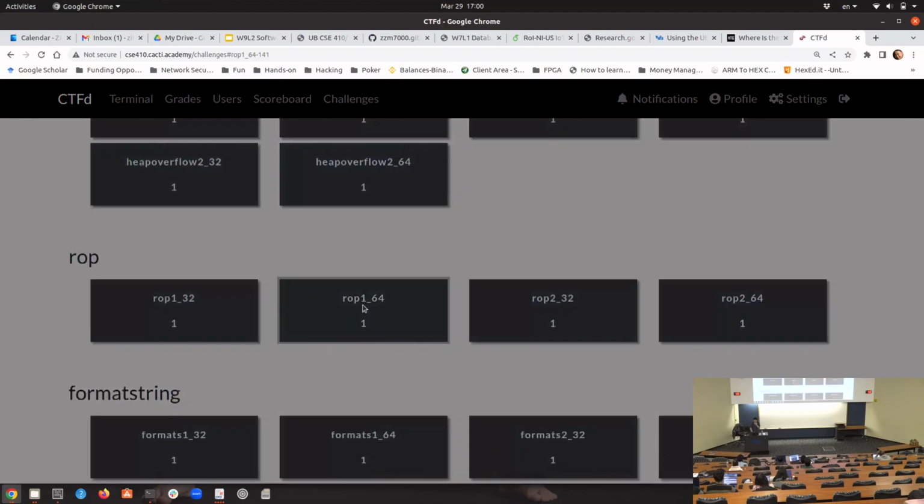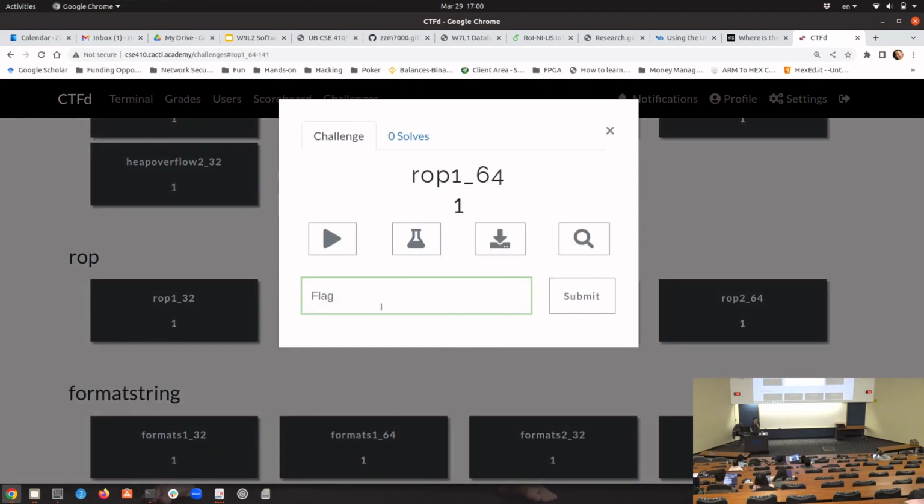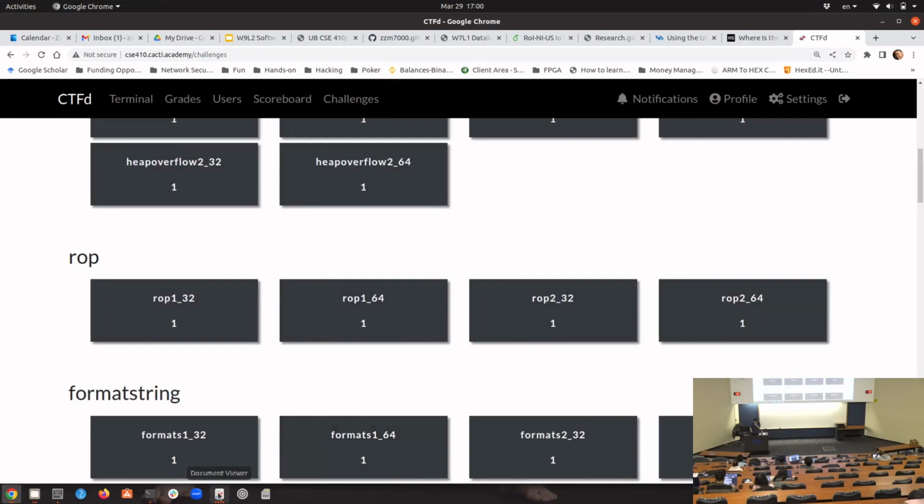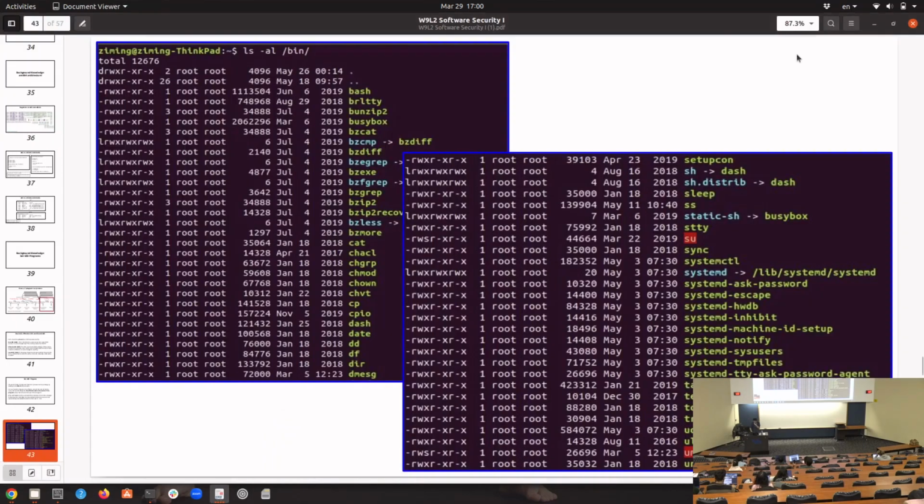Let's just use any of those. Then you can submit the flag here. The flag is basically a random string. For everyone, it's a different random string. You submit this. So this is how the system is designed.